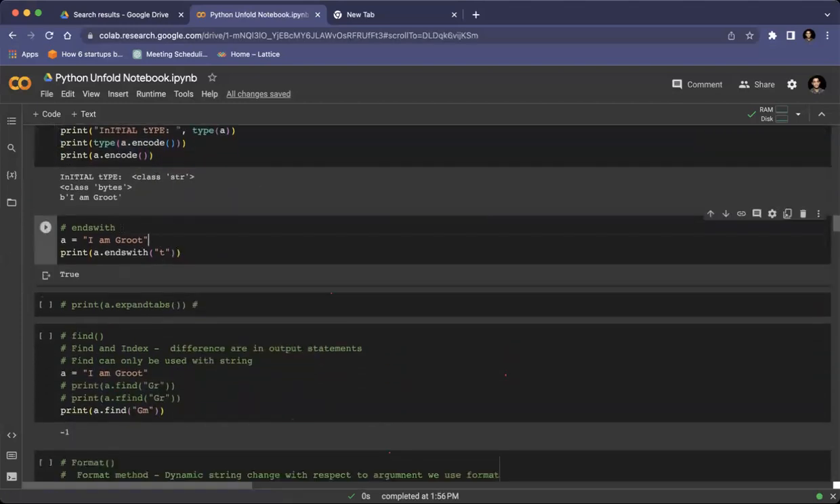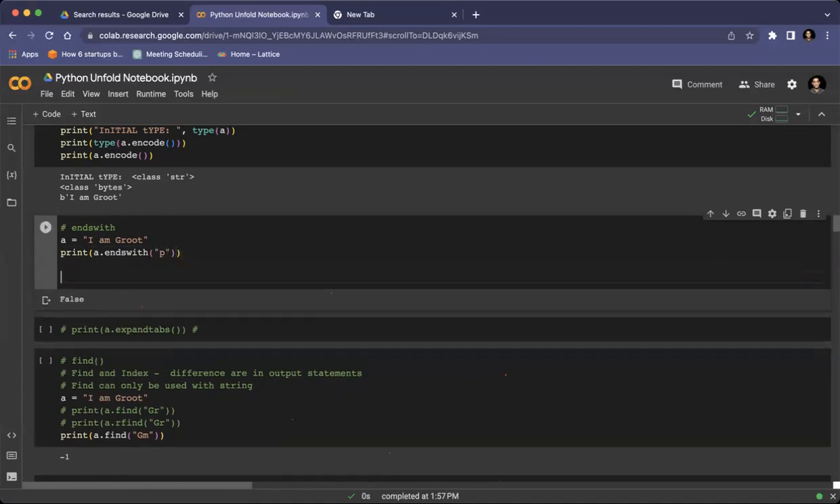There's one more method, which is endswith. Endswith just gives you a true or false, Boolean output. So endswith will give you the Boolean output, whether this string is ending with T. If it is ending with the character, you will get True. If it is not ending with the same character, you will get False. How is this working? It's just very basic common sense.